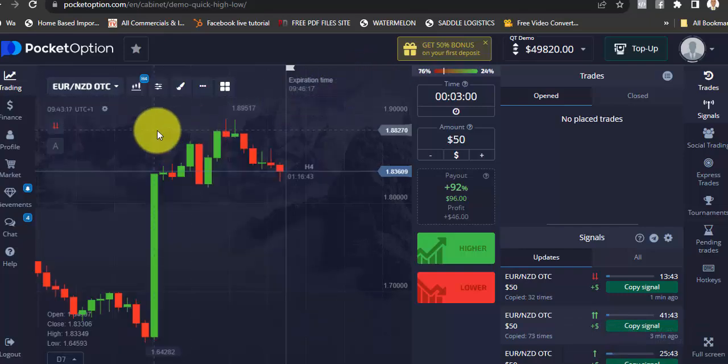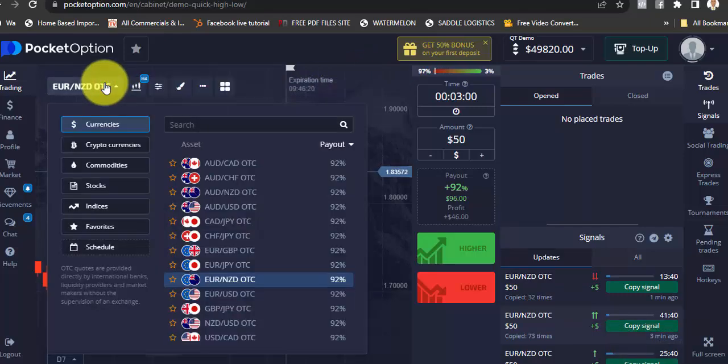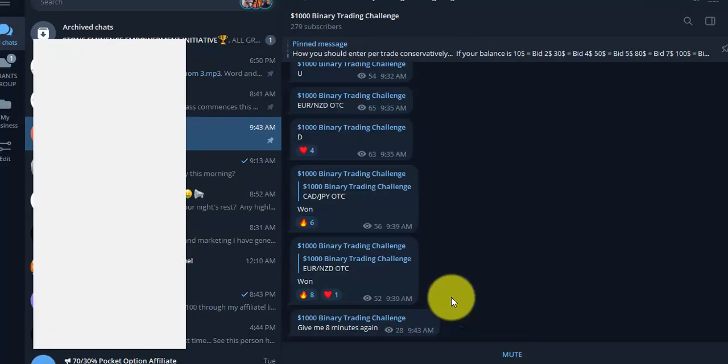First thing first, you change your currency. Like I say, we have currency, we have crypto, we have commodity, we have stock, we have indices. We trade more on currency, and we have different currency pairs. We have the ones with OTC and the ones with non-OTC. When you hear OTC and non-OTC, you should know which one has OTC and which one doesn't. So when there is a trade call, you have to be sensitive to which one it is. Is it the one with OTC or the one without OTC?